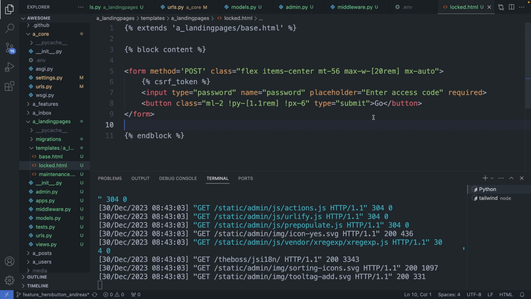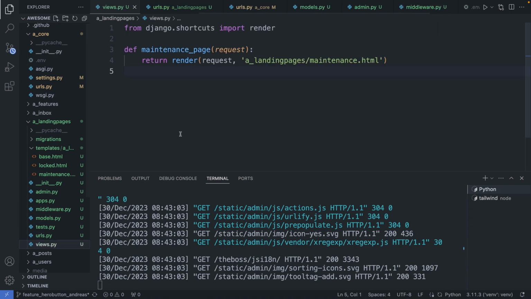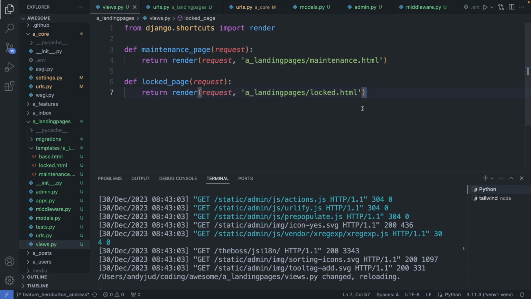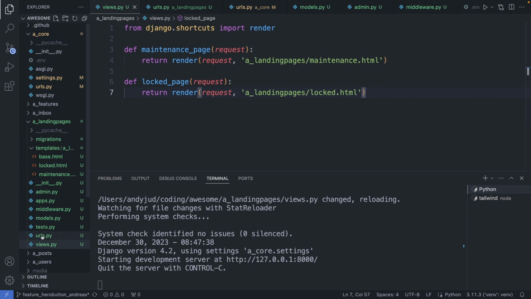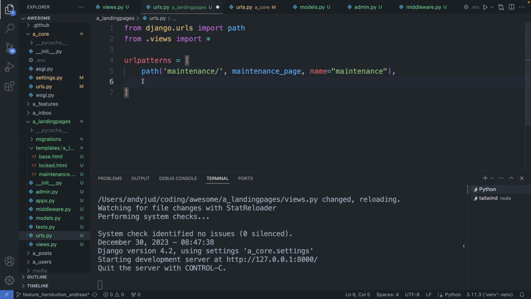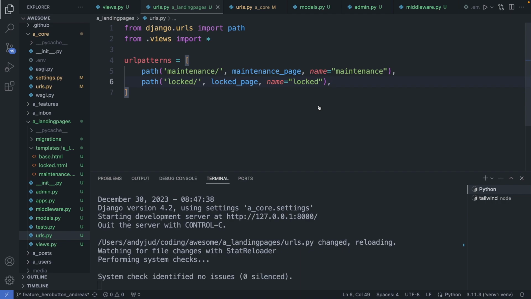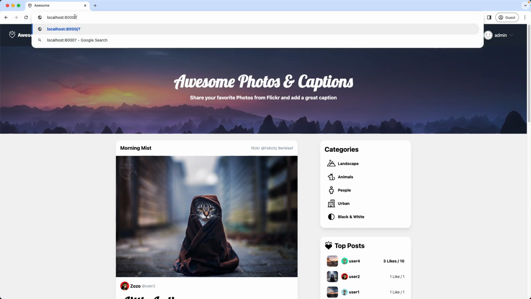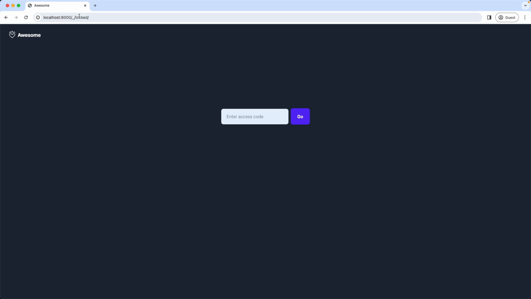Now let's create the view. So back to views.py. Here I have my locked page function, which is pointing to the locked.html file. Alright, save this file. Now let's add the URL. And let's see how this page looks in the browser. So I'm going to the locked page by writing /_/ and locked. And here we see this input field. Alright, let's code now the functionality.